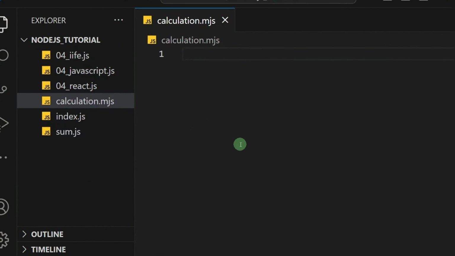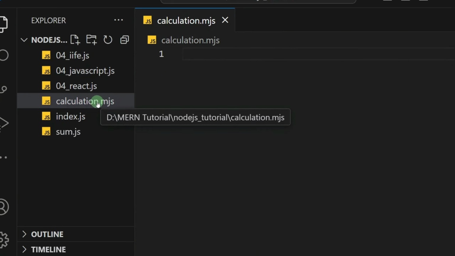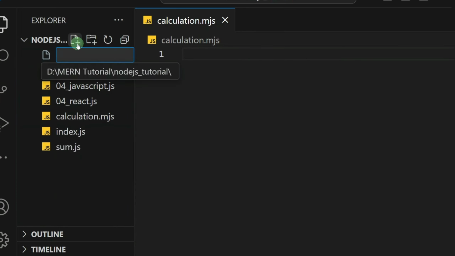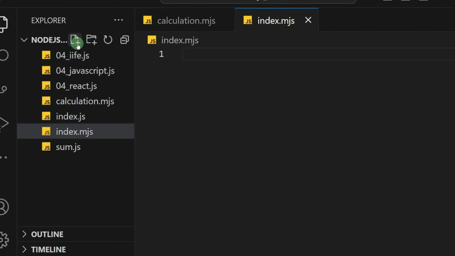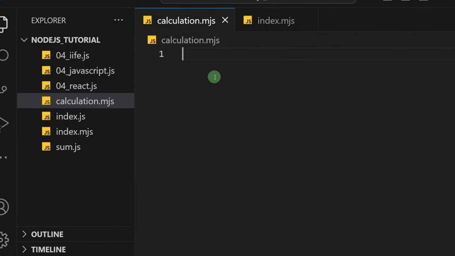The second way is, if you have initialized a package.json file, you should simply specify the type property and give the value as module. But we have not initialized package.json, so you don't have to worry about the second way. Instead, we will use the first way. Remember, you should give the extension .mjs. Here I will create another file, index.mjs.